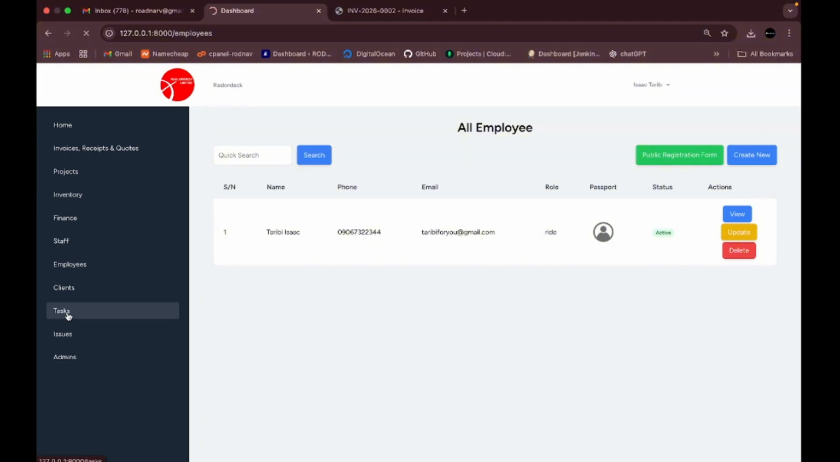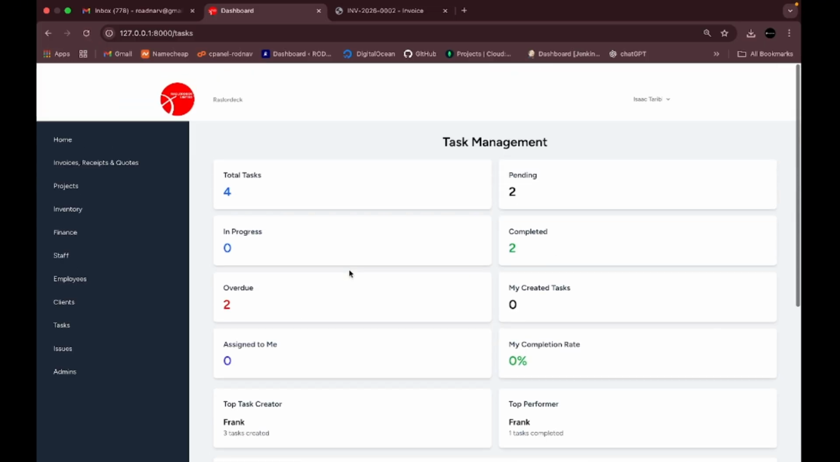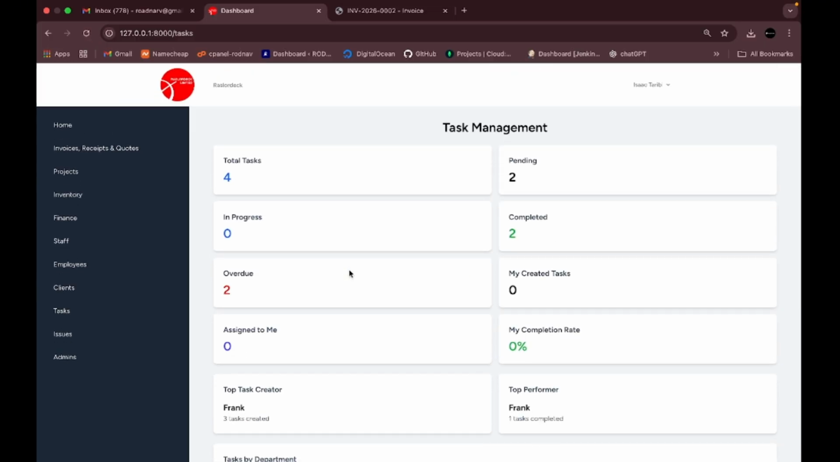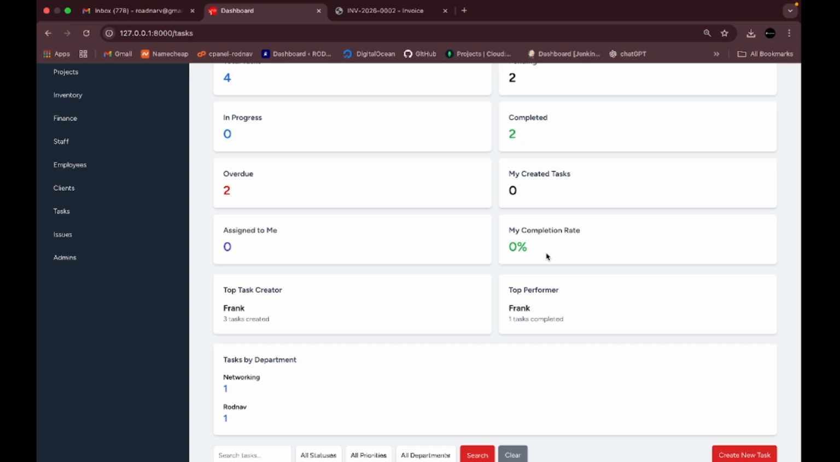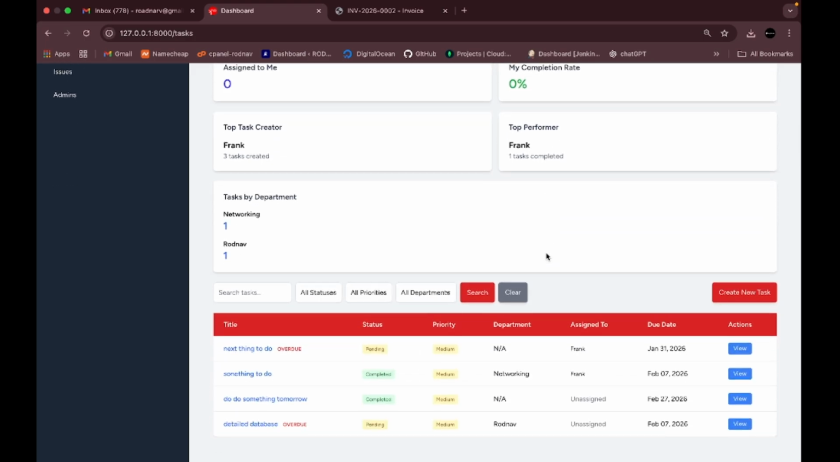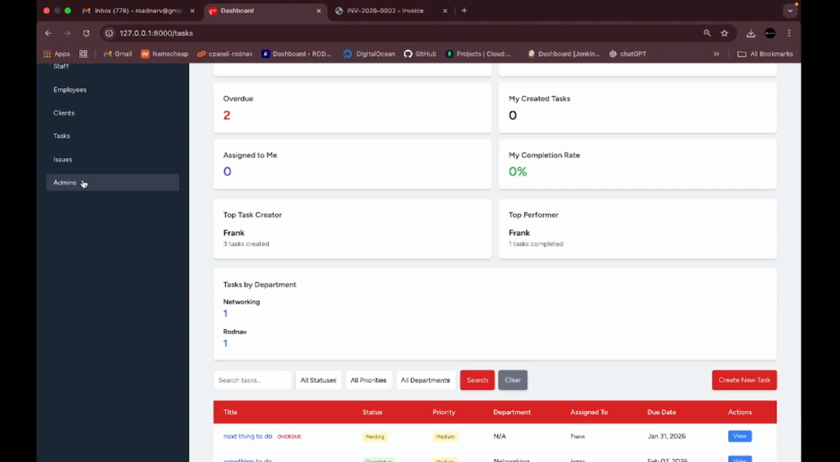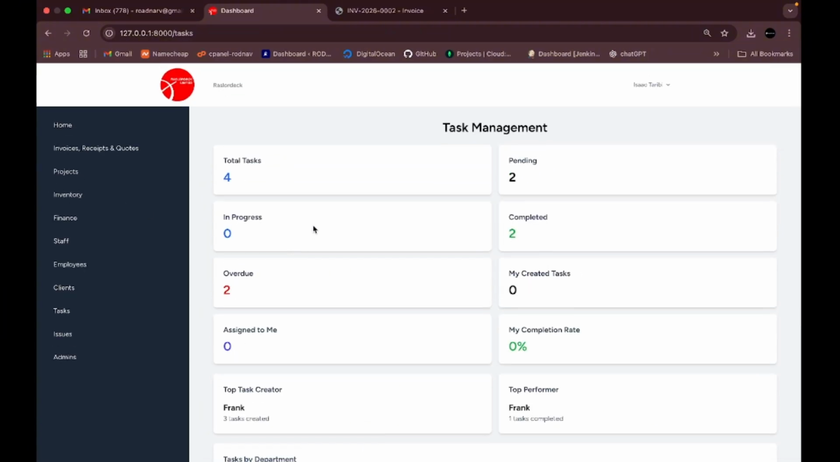Then we also have tax. For most companies, managing tax is very difficult. So here, as a business owner, you can see the total tax. You can see pending tax, the completed tax. With this, you can check the performance of your staff, your employees, because you can always come here as the admin. Let's say this is your business and you are the admin.